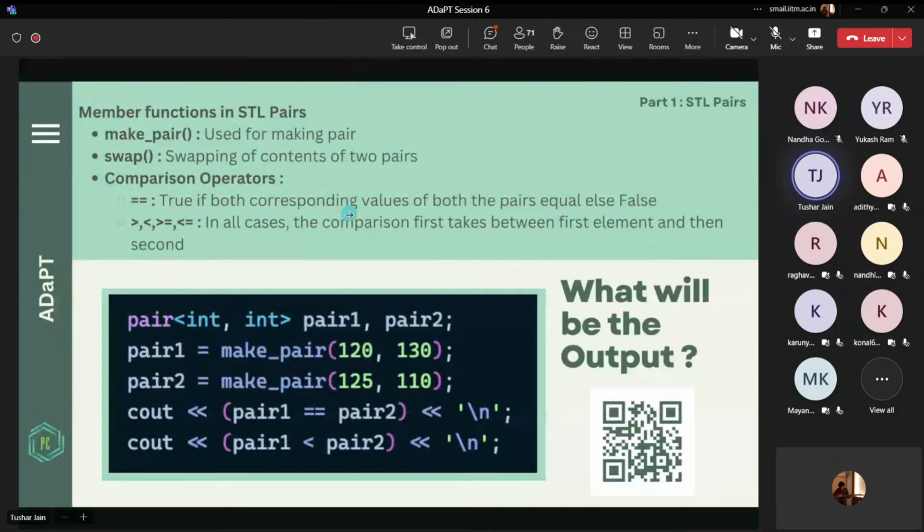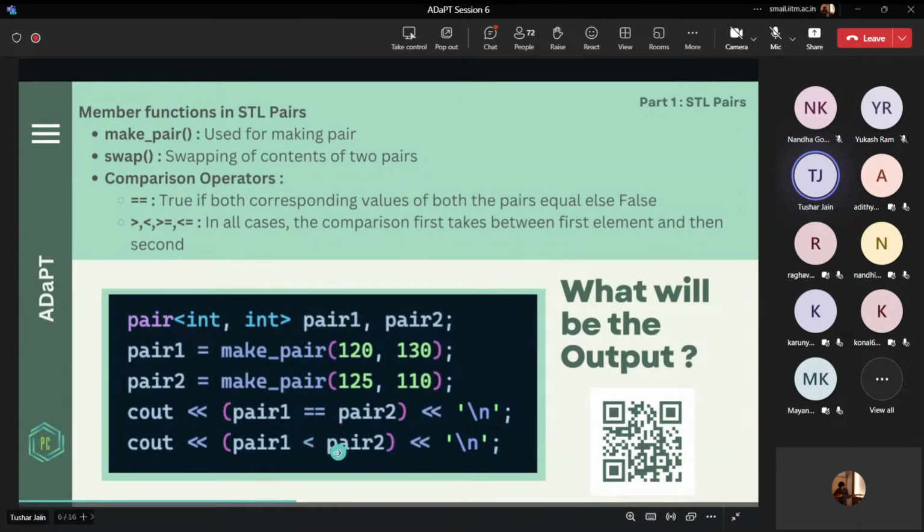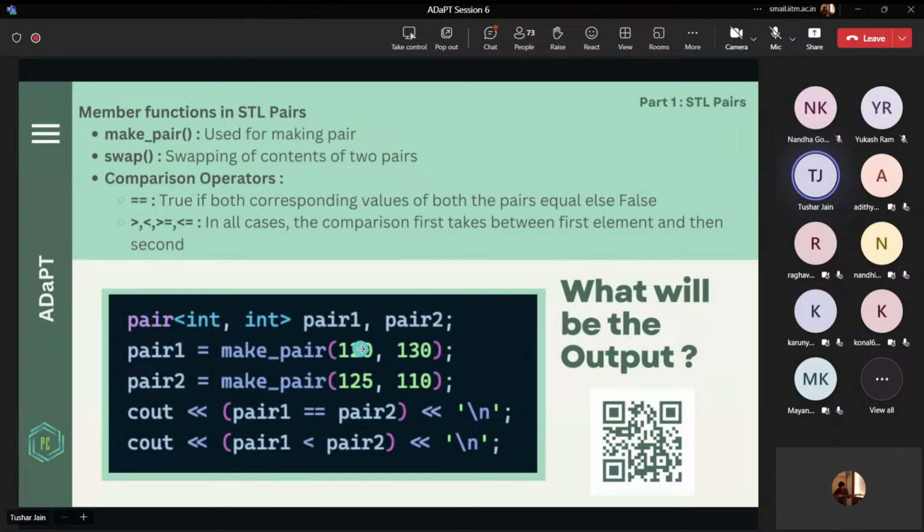Okay, so the output for this code will be 0 and then 1. If we put pair 1 equal to pair 2, then since both the pairs are not equal because they have different values, the output will be 0, which is false. Like if we try to print false, it says 0. And similarly, if we put pair 1 less than pair 2, then since the first value of pair 2 is greater than the first value of pair 1, and we always compare the first element first, it will output 1.